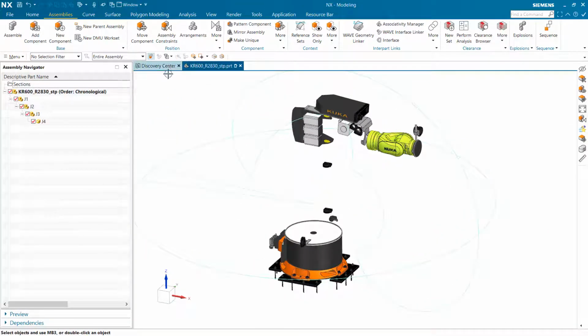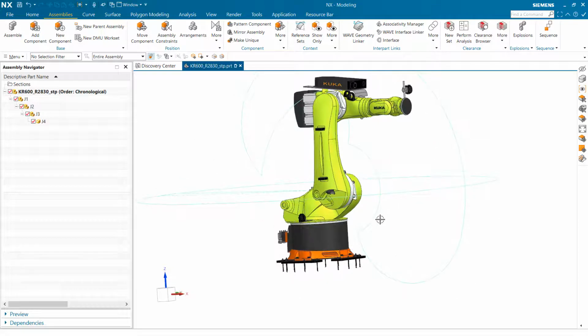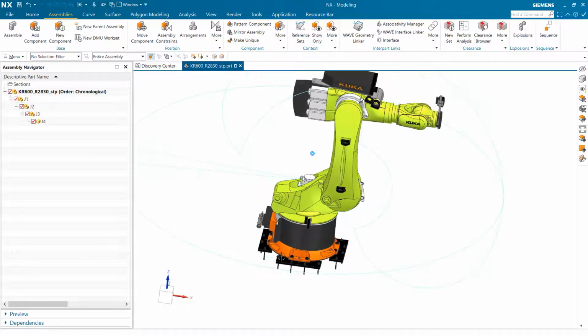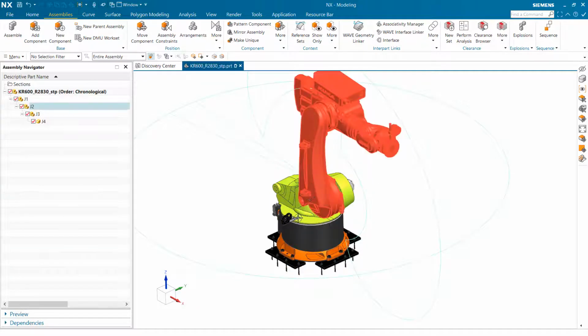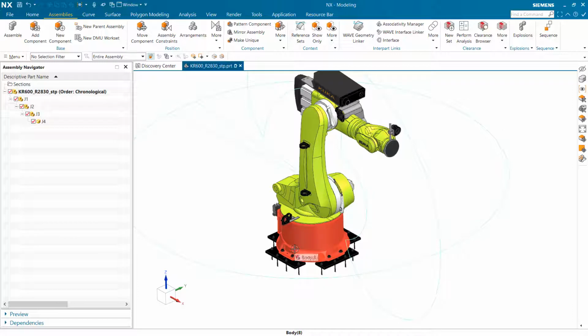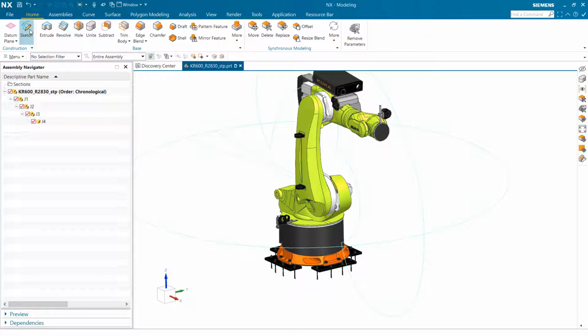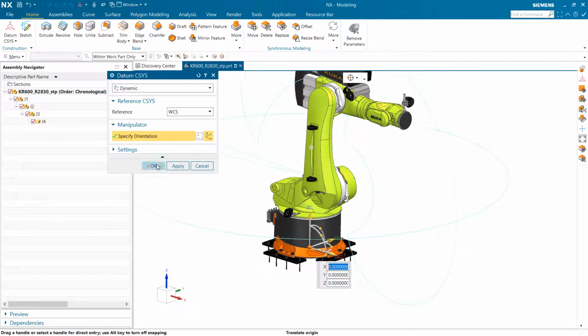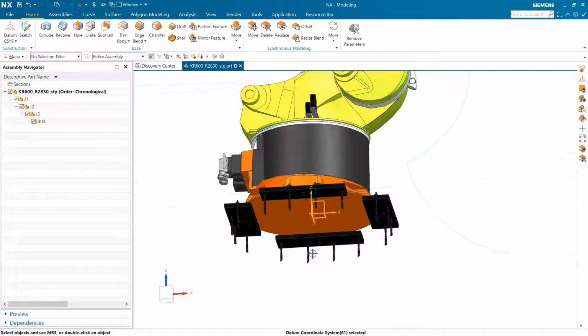Okay, so now let's come back and show everything. So I'll just quickly show everything here. Now, how can we further condition the geometries? First of all, we need to make sure that the origin of this geometry is always at the 0, 0 position. So to see the 0, 0 position, we can quickly create a datum coordinate system. So let's say this guy. Okay. So this will be the 0, 0 position.